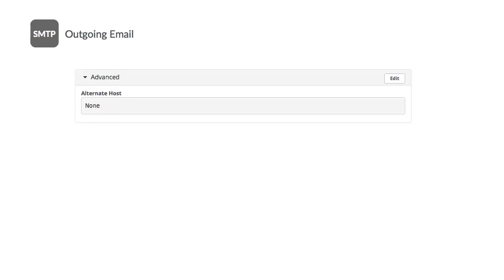It is recommended that you identify an alternate host. This way, processes can continue if the primary host is not available when a task is being attempted to complete.